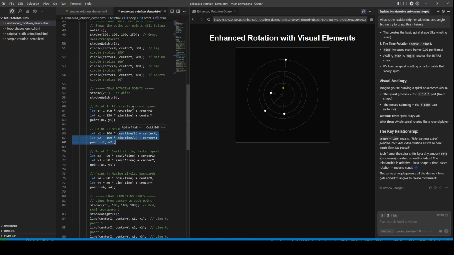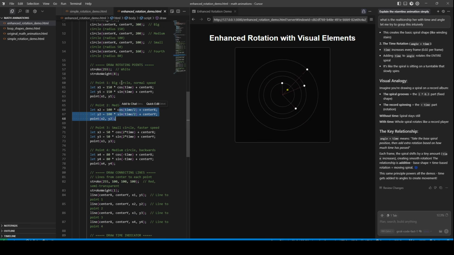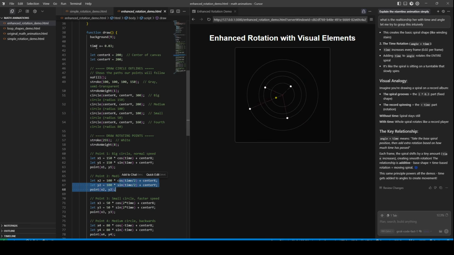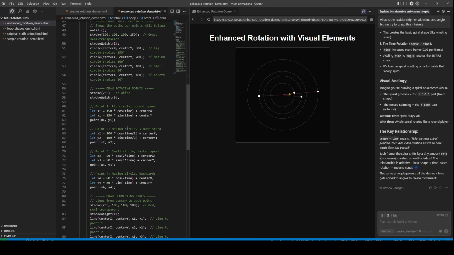As you can see, they are rotating at different speeds because of how fast the time is being passed, and it's actually being divided here. For example, here, if we divide this by 10, let's do both sides with 10.